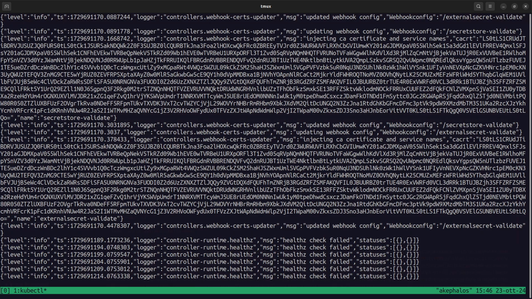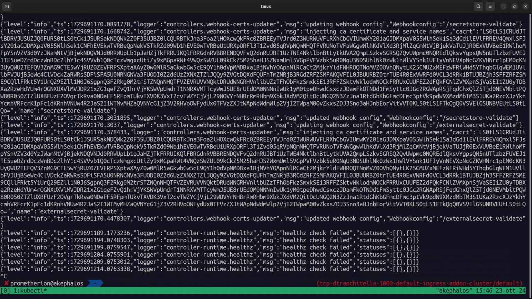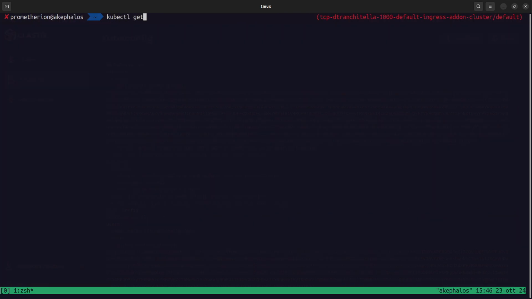So essentially, thanks to the Ingress controller, thanks to the DNS, we can have a Kubernetes cluster with remote control planes and worker nodes joining from everywhere.